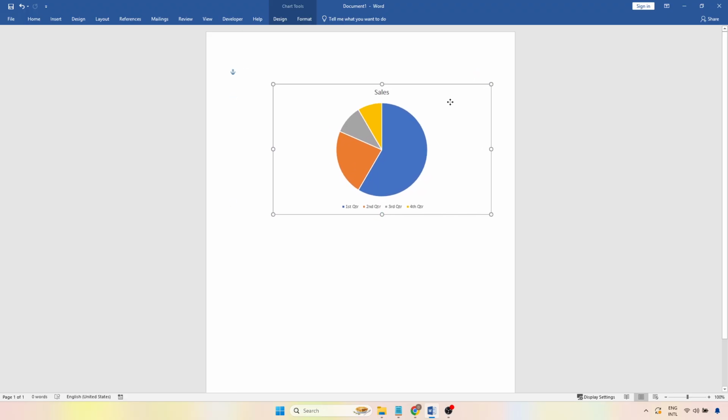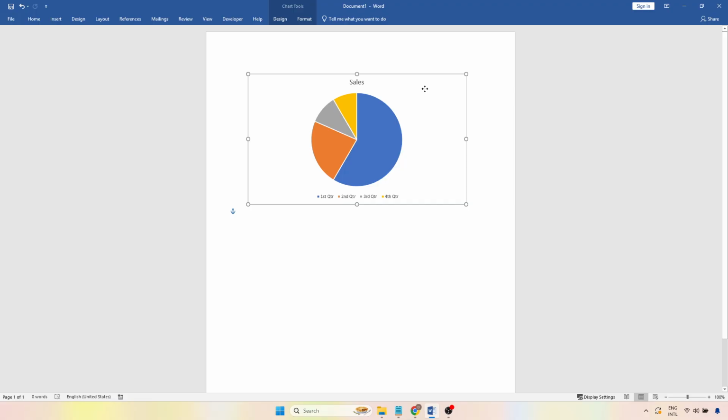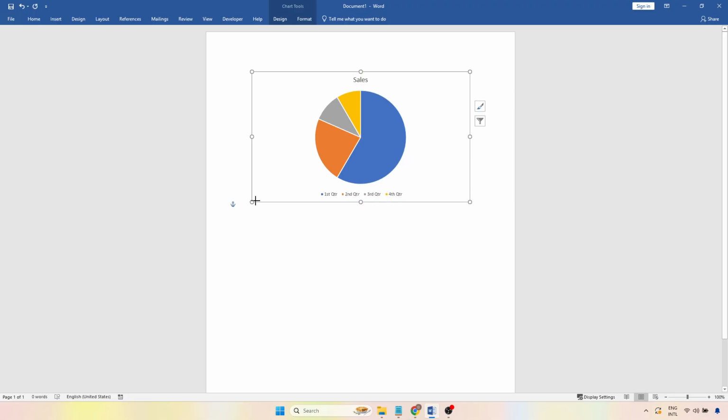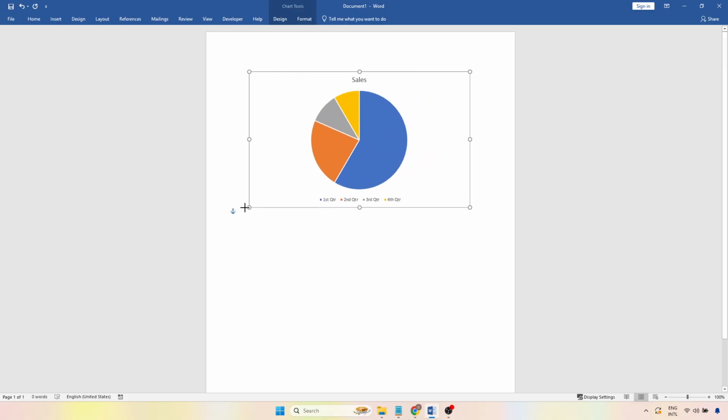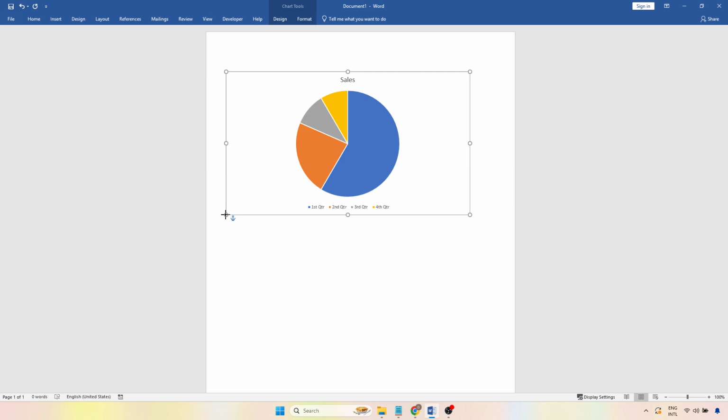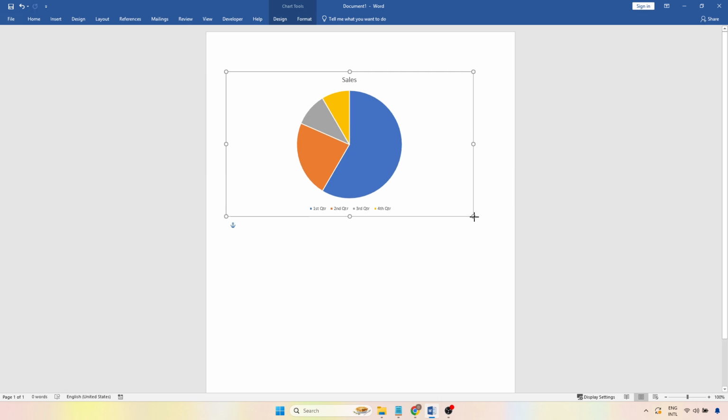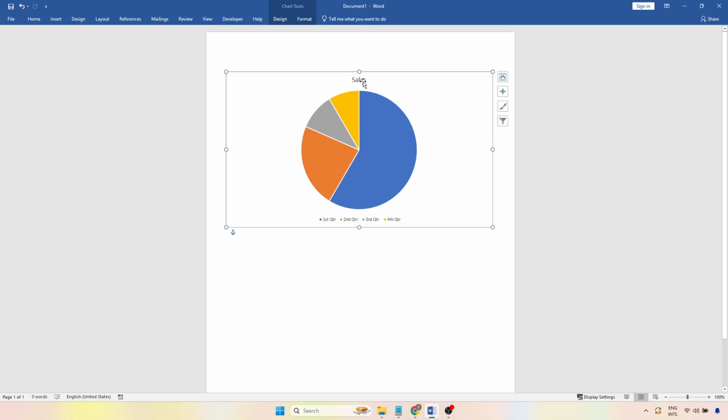Adjusting the size of the chart is just as straightforward. Click on any corner of the chart area and drag one of the corner handles inward or outward until the chart reaches the size that best fits your layout. Now let's edit the chart title. Click directly on the text that reads Chart Title and replace it by typing a new name. In this example, the title will be changed to Bar Chart to better reflect the displayed data.